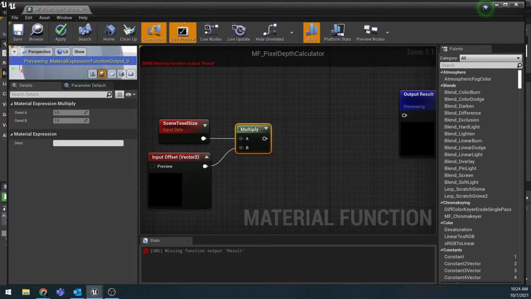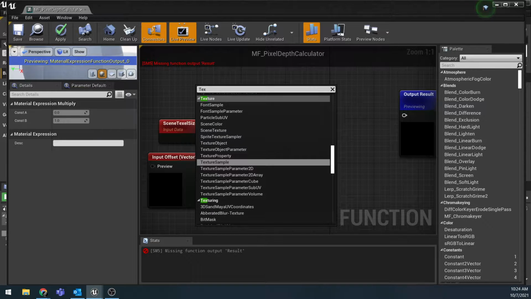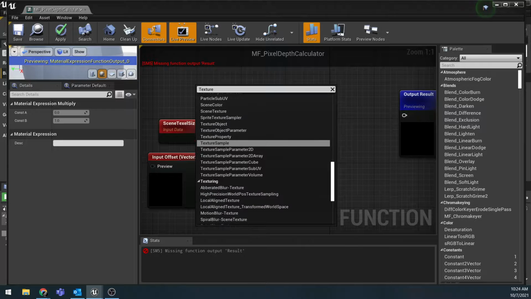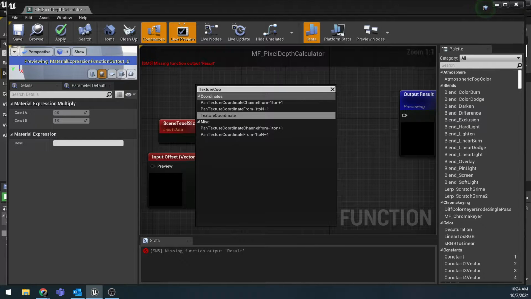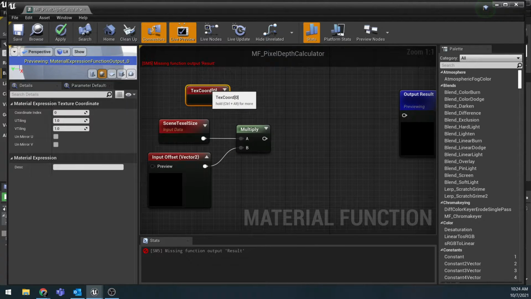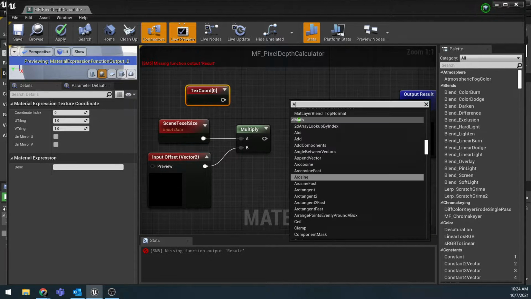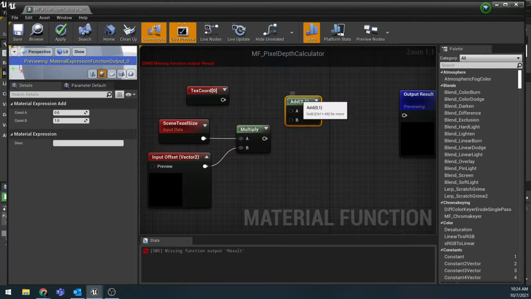We also need to add a texture coordinate node up here, so that we can get our texture coordinate of what we're looking at. And we are going to feed this into an add. So texture coordinate goes into A, this multiply goes into B.